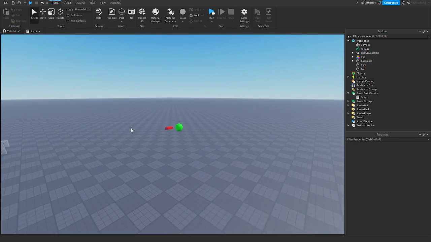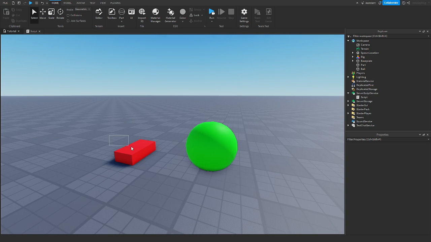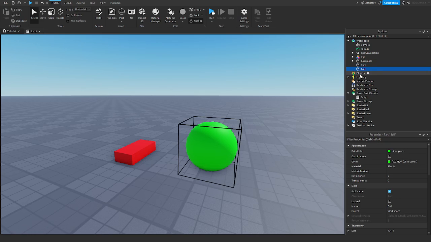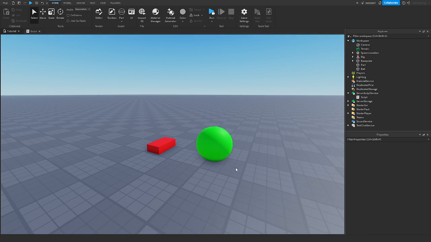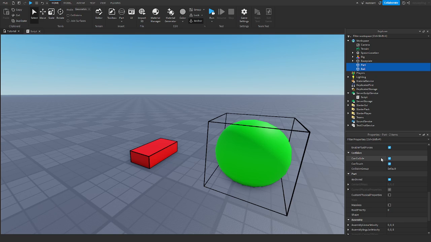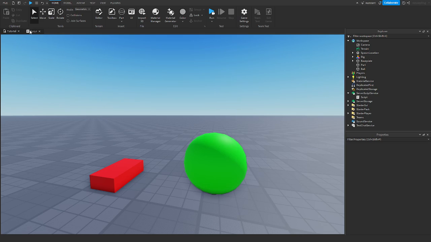Now, in my game, I have two parts, okay? I have this red part, and I also have this green ball. So this is called ball, and this is called part. I'm going to use these two things. Notice in the properties, when I scroll down, CanCollide and everything else is checked. The collision is checked, but we can also change this beyond that.